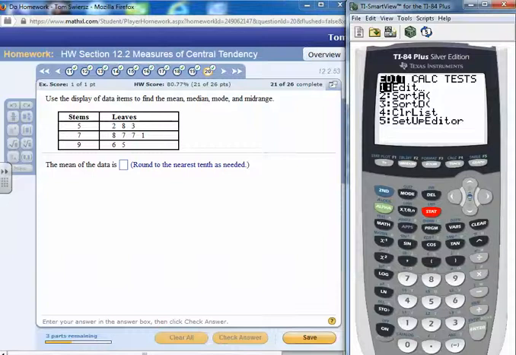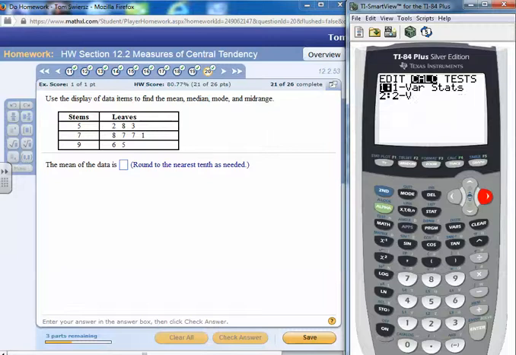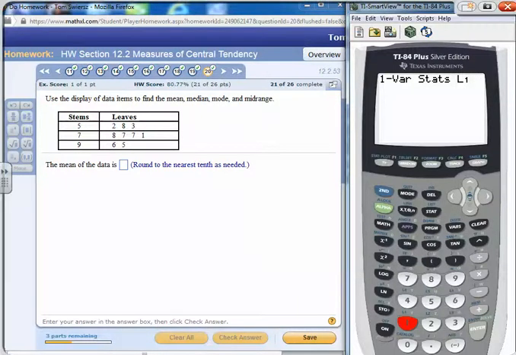This time we want to highlight calculations, so we use the right arrow key to highlight calculations. We're always going to do one variable stats. It's already highlighted, so you can simply hit enter, and then I'm going to put in L1 because I have values but no frequencies. If you have a newer version of the TI-84, then for the list, when you hit one variable stats list, you're going to put L1, second number 1.